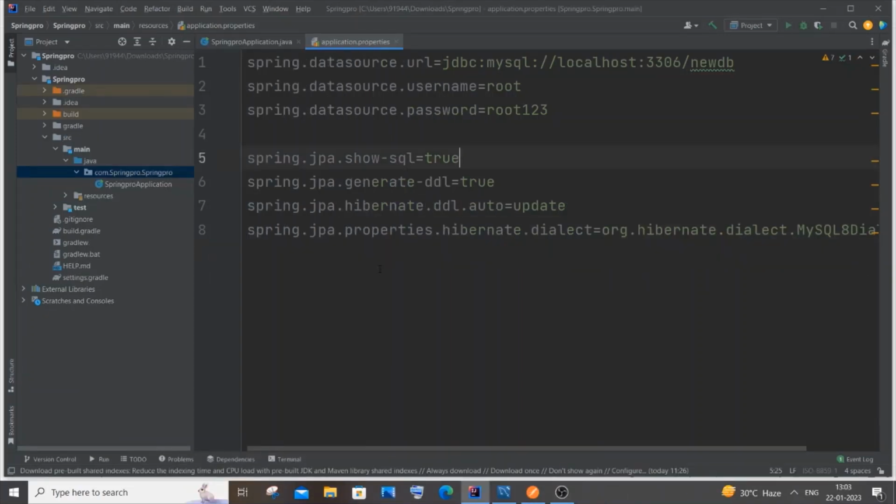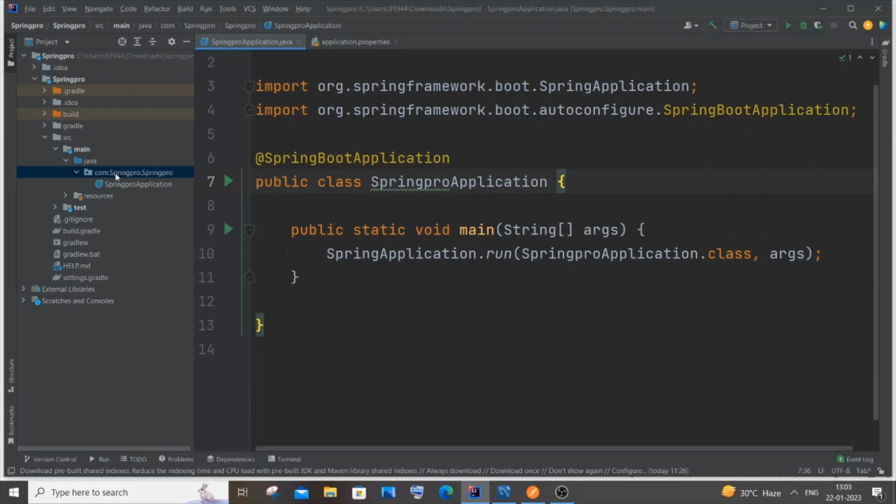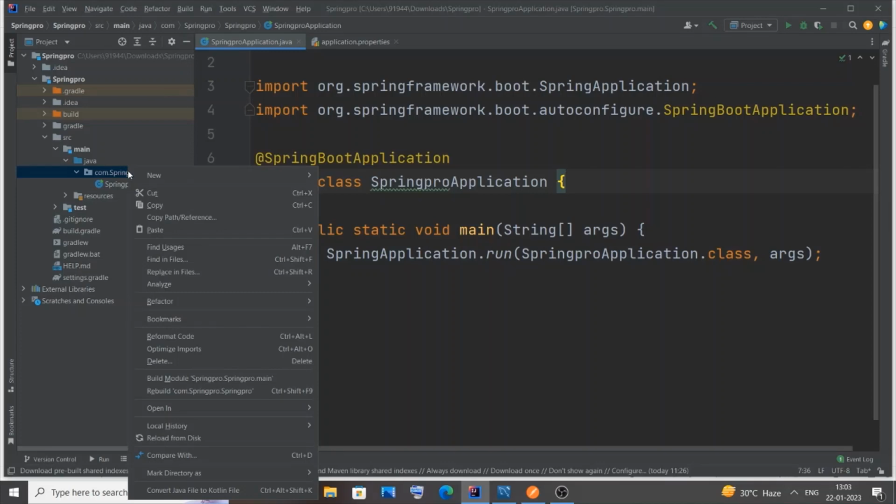Once you're done adding all the values in application.properties, you need to come to the folder where you have your main Spring application. By default the name would be com dot your project name. You need to right click over here and we will be adding four folders or directories. The names of the folders are going to be entity, repository, controller, and service. It may sound confusing, so I will just create them first.